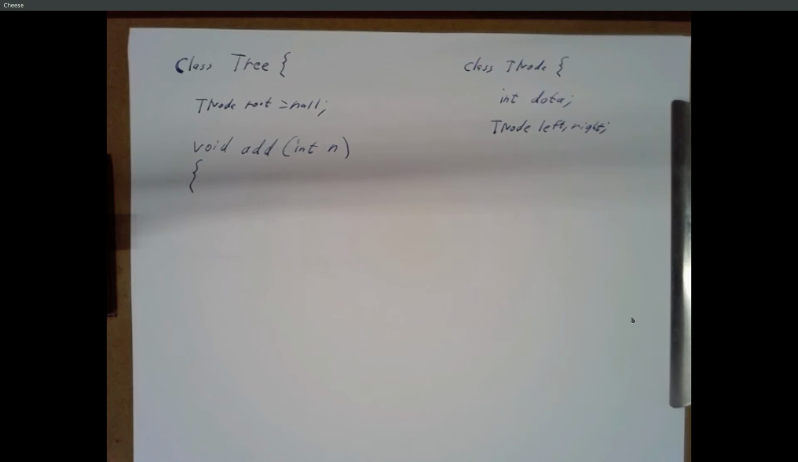If n is greater, you're going to move to the right. And if it's less, you're going to move to the left. So if n is bigger than the root, insert it into the right. If n is less than the root, insert it to the left. And we won't worry about if n is equal to the root. That's an edge case we'll ignore.